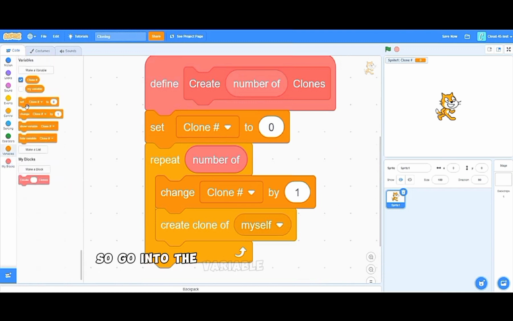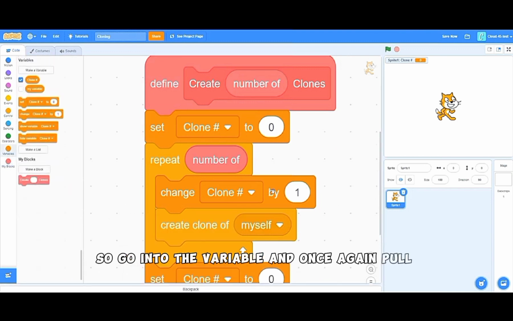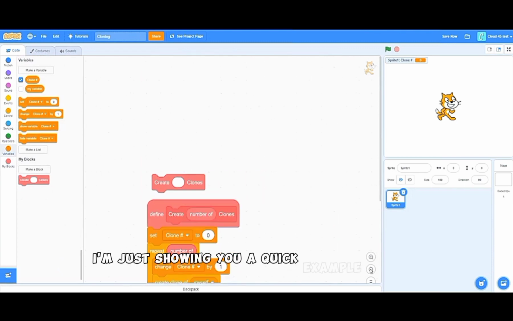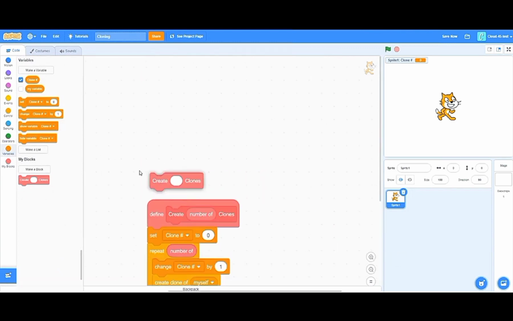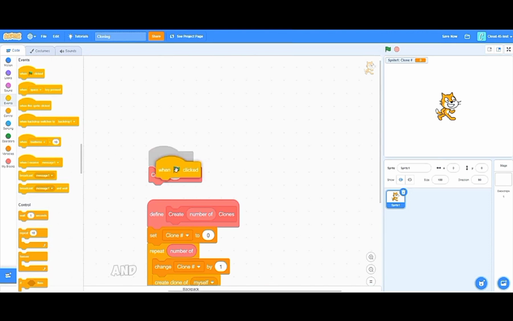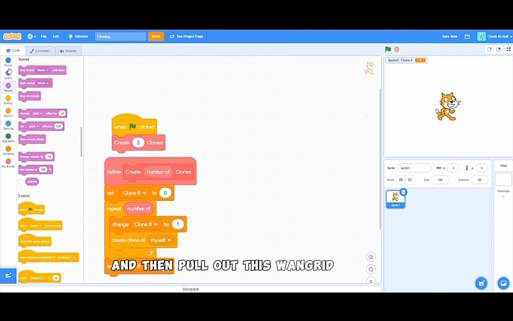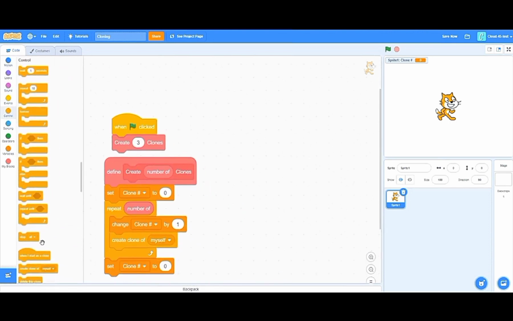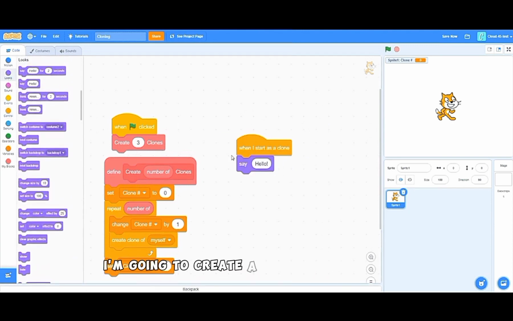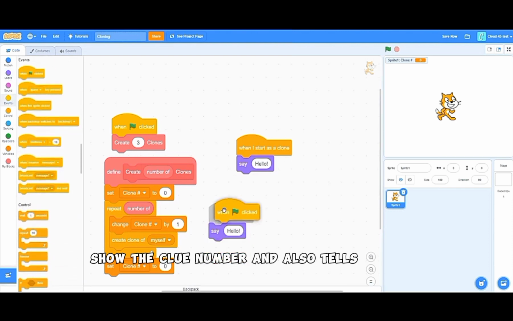So go into the variables and once again pull out 0 like this, and then I'm just showing you a quick example of this script. Drag this over here, go to the events category and then pull out this when green flag clicked. When I start as a clone, I'm going to quickly create a script that makes it show the clone number and also tells you its position.